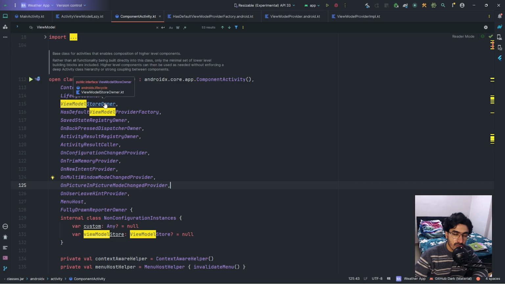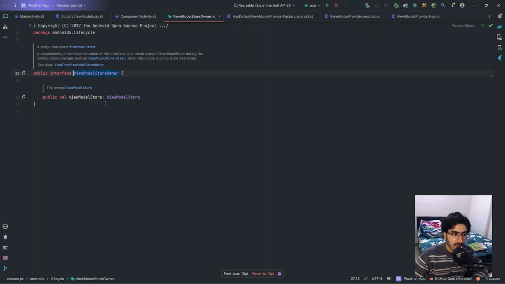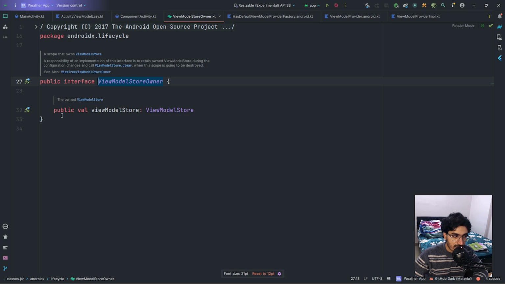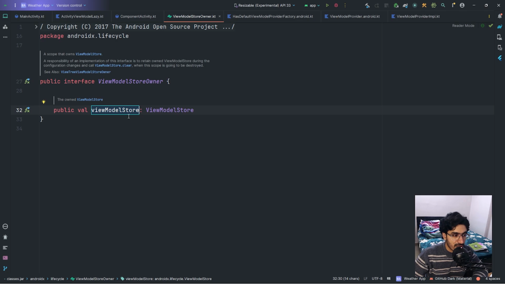We're looking at the view model store owner. What is this? If we go inside of it, we'll see that it is a public interface, view model store owner, which has a public view model store. The store owner is actually the owner of the store, the view model store. The view model store is responsible for storing the view model. It's a public interface that exposes the view model store in the component activity.